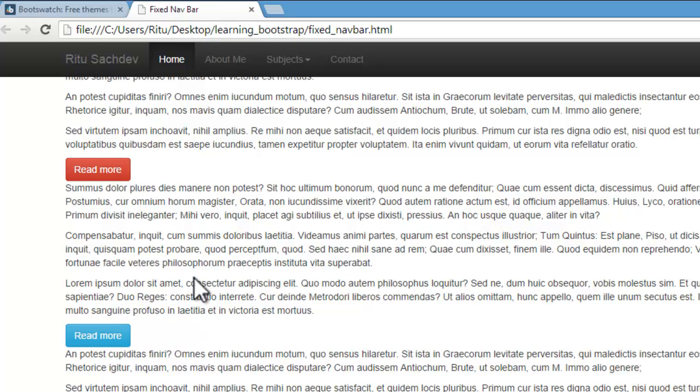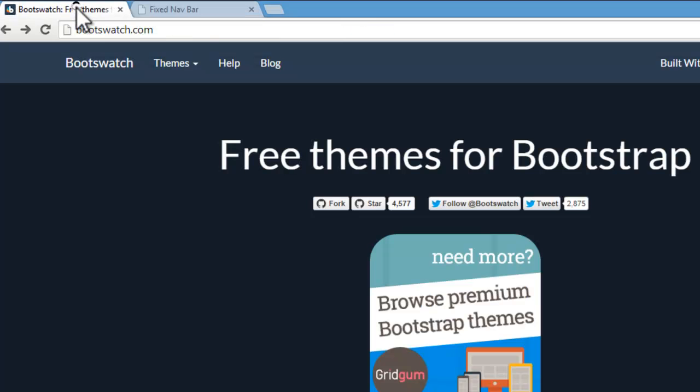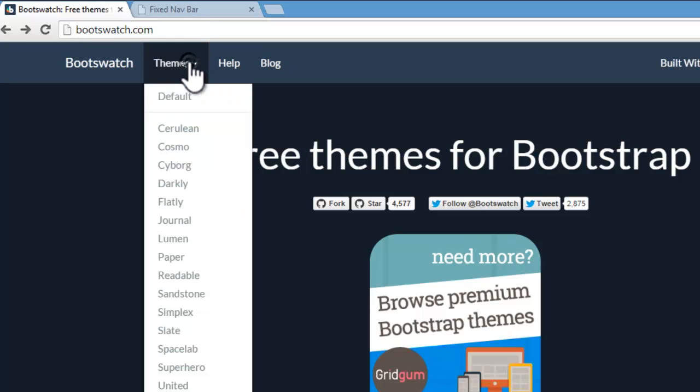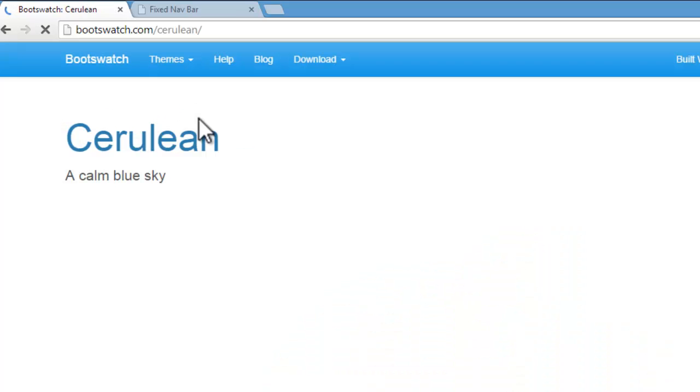Now to add a theme, let us go to a web page. Here it is, bootswatch.com. Inside it, in the themes tab, when you click, there are several themes you can apply to your web page. Let us go for this first theme, Cerulean. I don't know exactly how you pronounce it. Let us click on Cerulean.